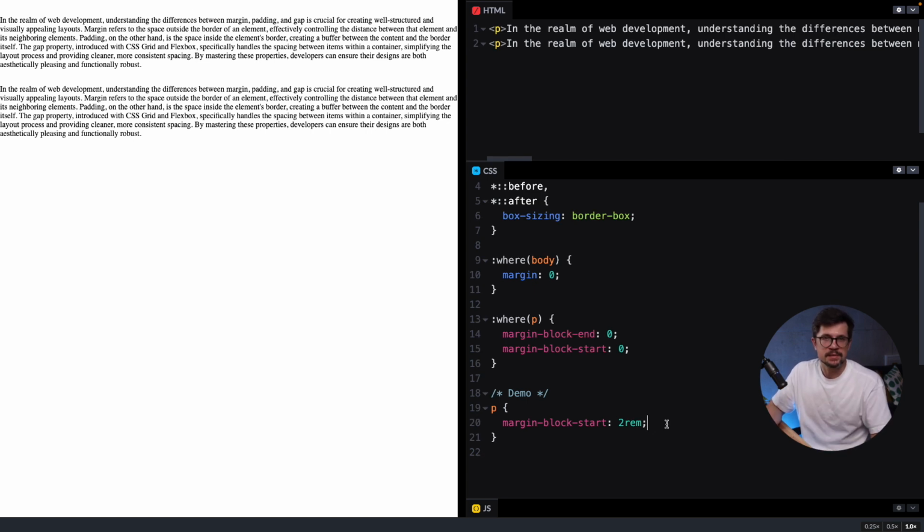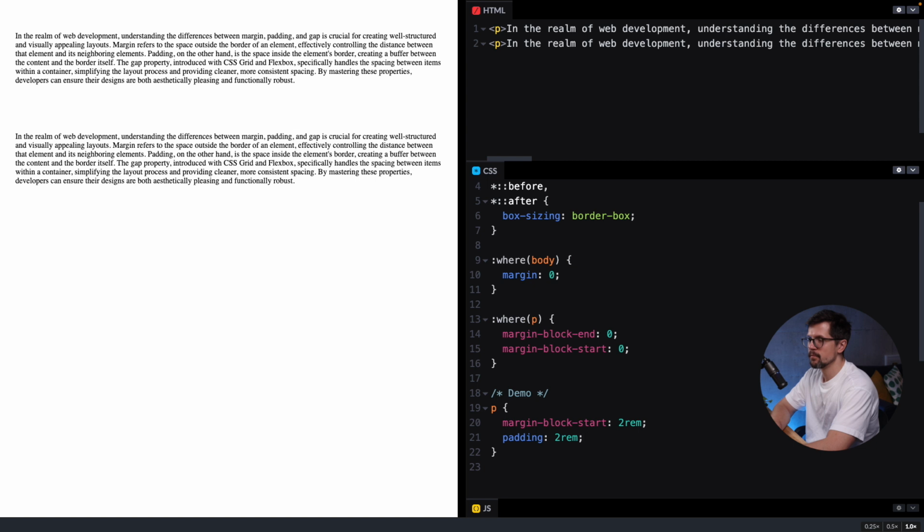But what does it mean exactly? Let's just try to add padding to this paragraph and see what happens. We'll just use the same value, like so. Yeah, I can see that there's more space now, but it all looks the same. It's just space. So what is the difference then between margin and padding? To make it more visual, we can add a background color to this paragraph. And we'll use a light gray color, like so.